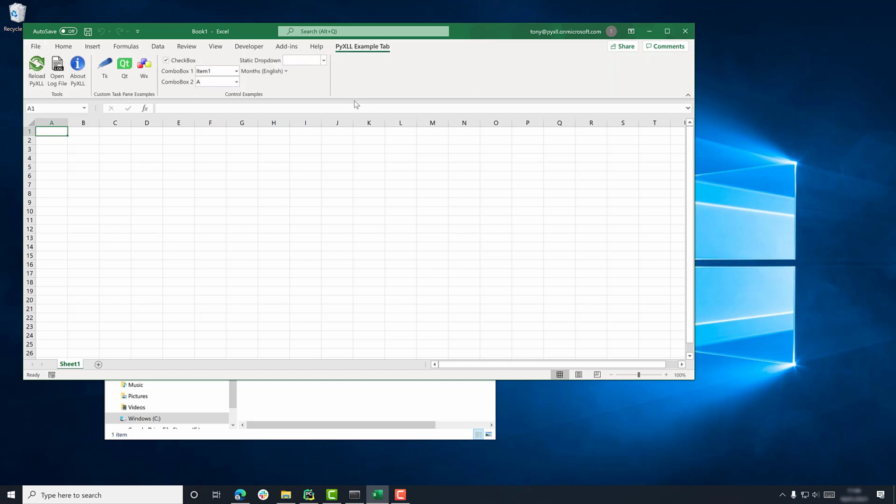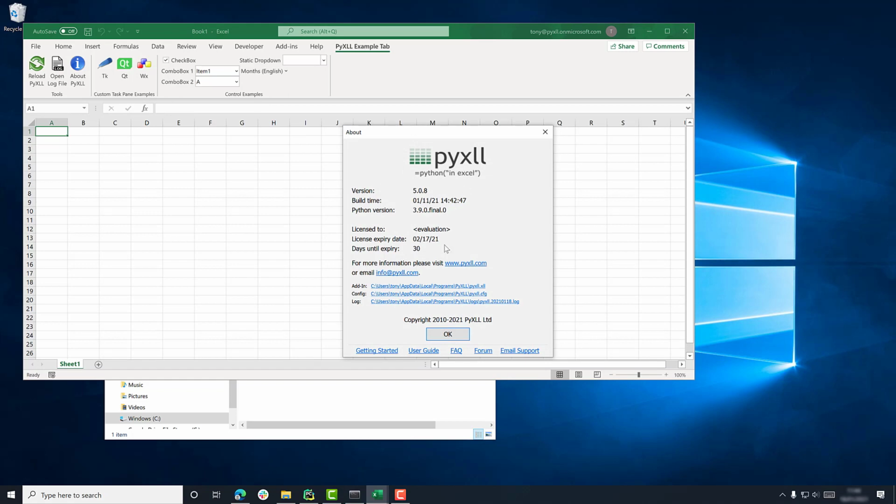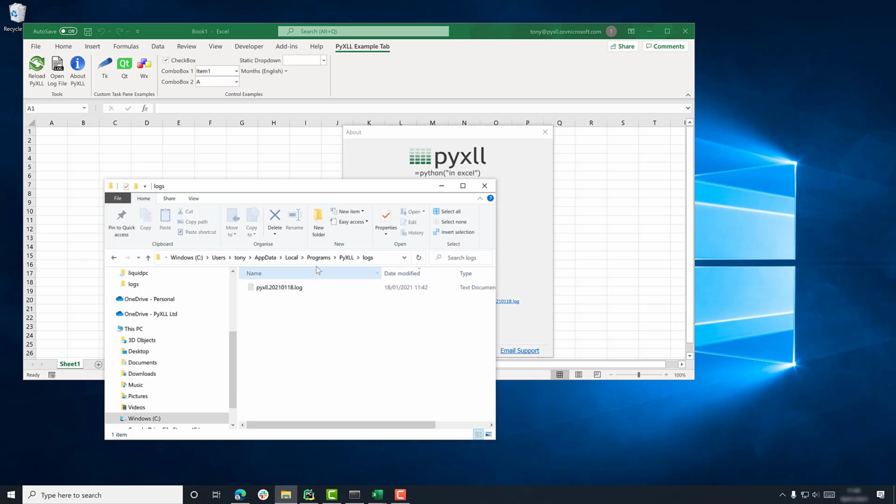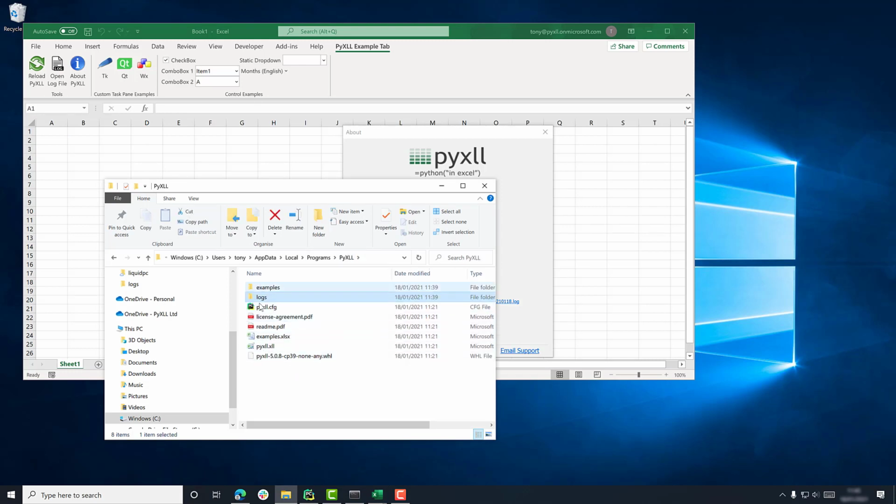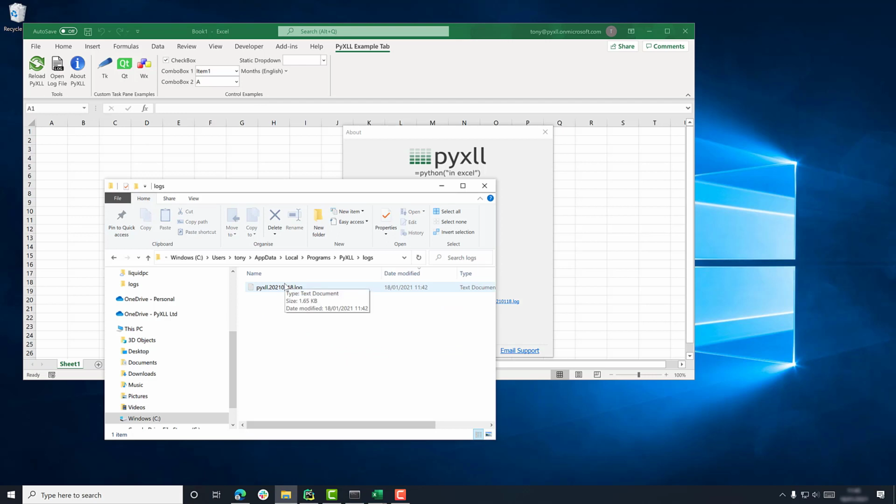We're not going to go into that in this video, but what I want to point out is we've got this About PyXL button. If we click that, it will show us some information about the PyXL add-in, including where it's installed, where the config file is, and where the log file is. So if you do have any problems, if PyXL isn't loading for whatever reason, then just know that it's creating a log file, and by default you'll see that in the folder that PyXL is installed in, there's a logs folder, and in here you can find the log file. So if you are getting any errors, then that's always the first place to look.